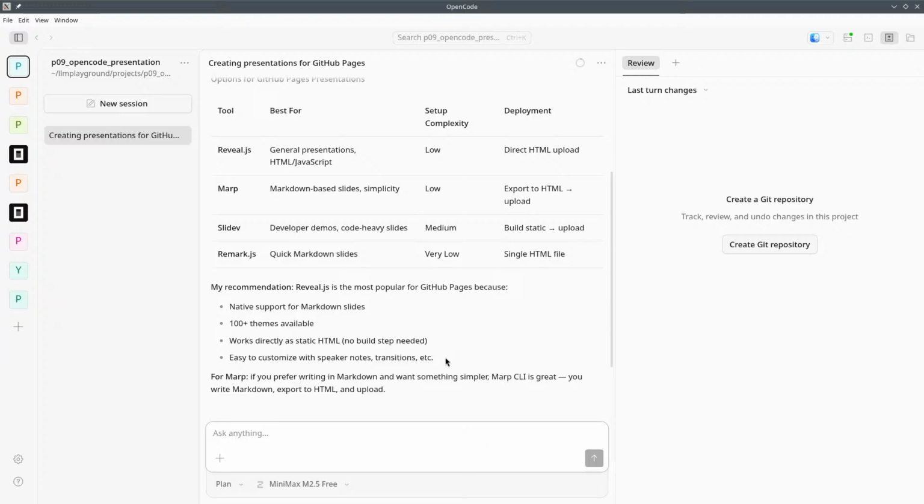My recommendation, Reveal.js is the most popular for GitHub pages because it has native support for Markdown slides, more than 100 themes available, works directly as a static HTML, no build step needed. Easy to customize with speaker notes, transitions, etc. For Marp, if you prefer writing in Markdown and want something simpler, Marp is great. You write Markdown, export to HTML, and upload.